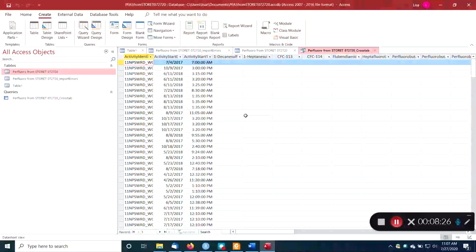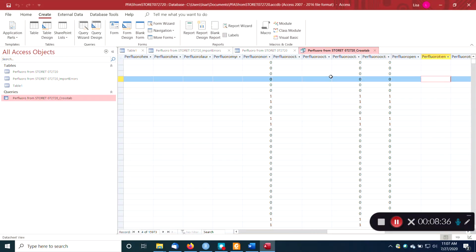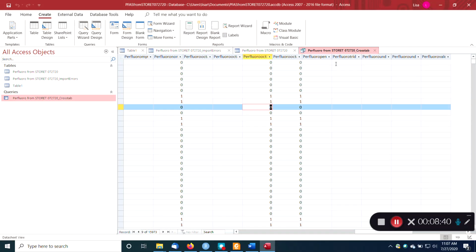frequently what will happen, okay, so here's my query. You can see it's opened up here, and that's the name of it there. And these are all the different chemicals. I could tab through them all. And some of them actually give a value of 0 or 1.